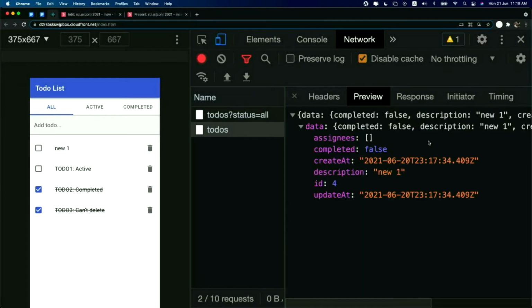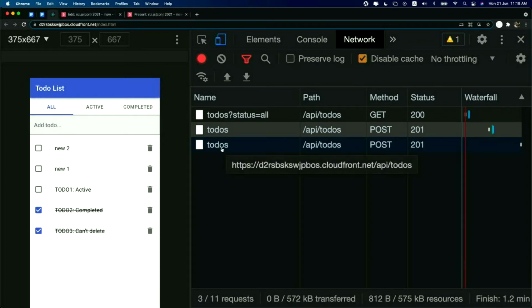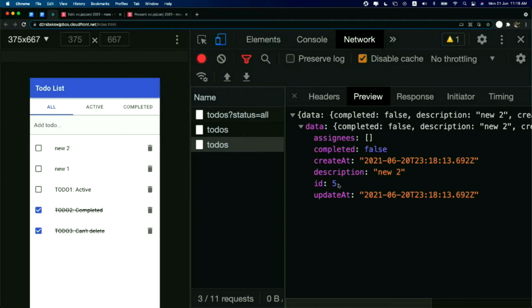The response looks OK as well. It has a correct description. It also has a correct completed flag, which is not completed. And it has an ID, which is number 4. OK, let's try to add another one, which is new 2. Another post request being logged. And if we look at the response, oh, ID number 5. So it feels like the ID is auto-increased, right?